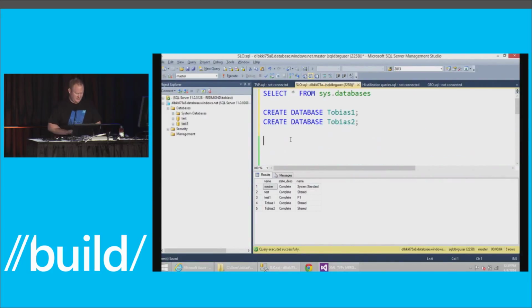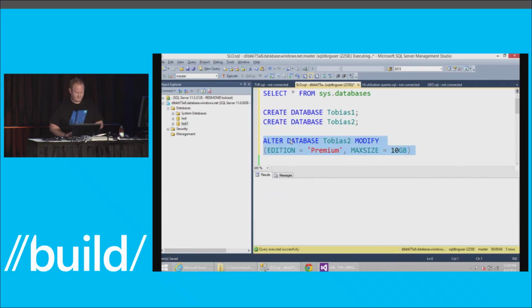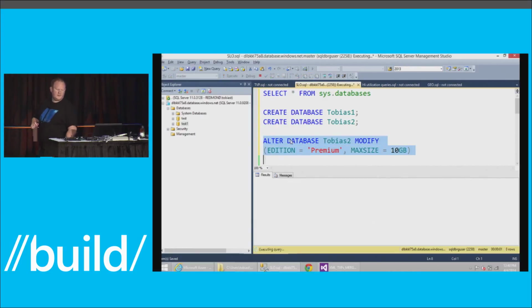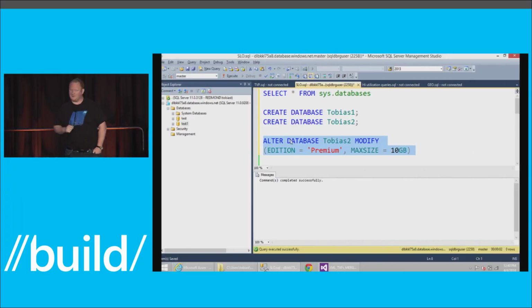So what I could do now is just alter database Tobias 2, modify, and I would like to change the edition to premium and max size to 10 gigabytes. So this is really just, I went in and set, I want different horsepower on this database. And obviously there's a billing change now. So we prorate charge per day. So this day I would be billed for a premium P1 database in this case.